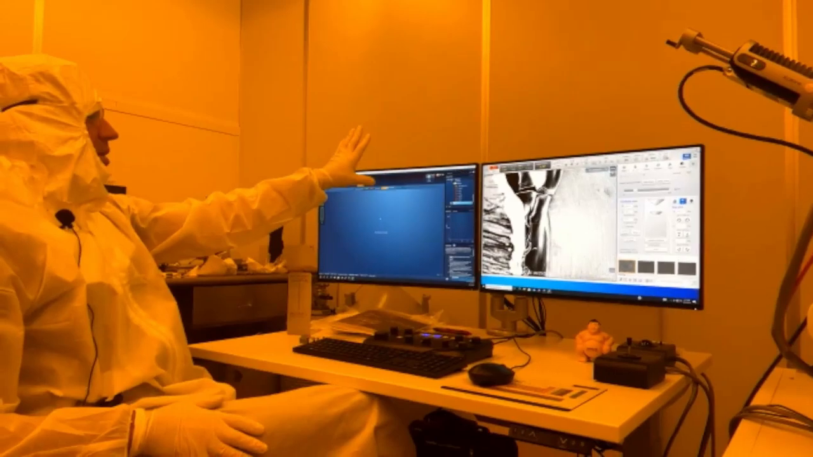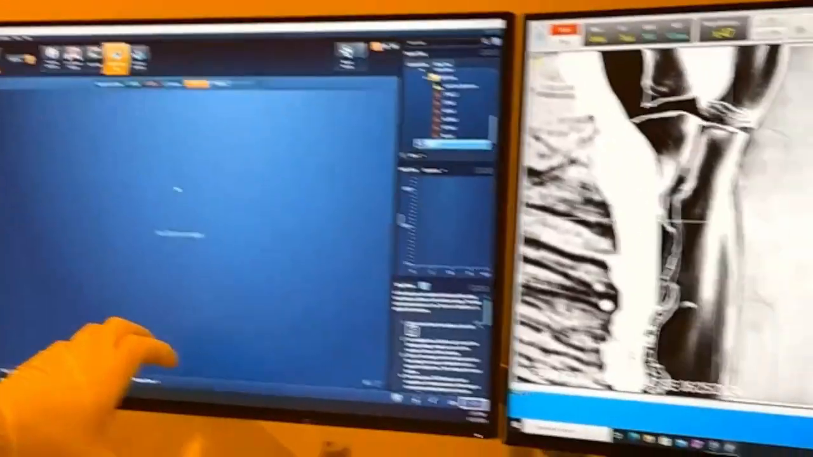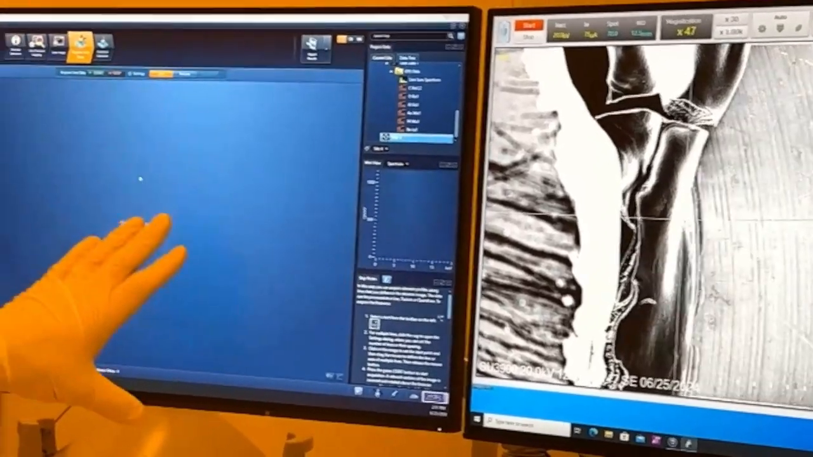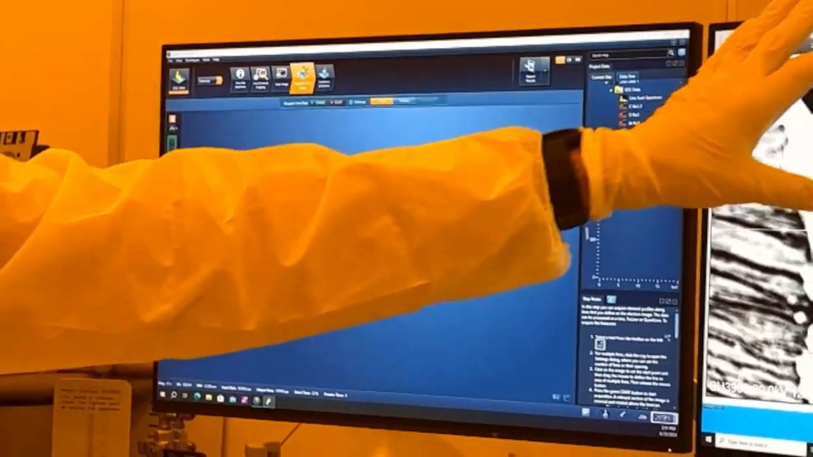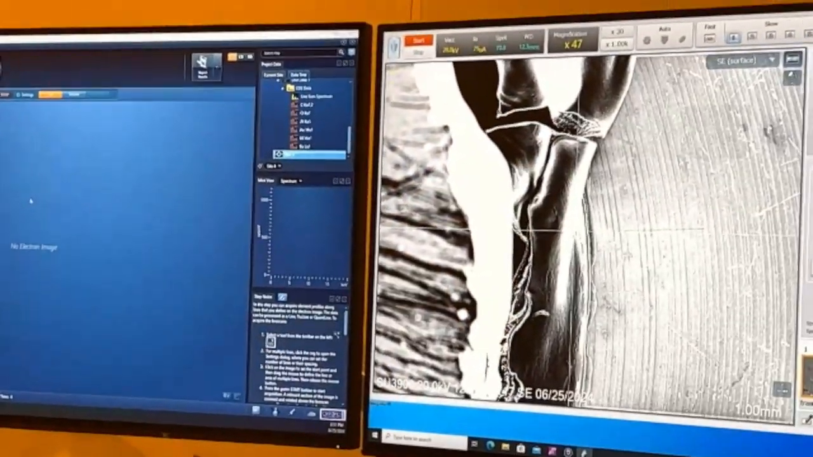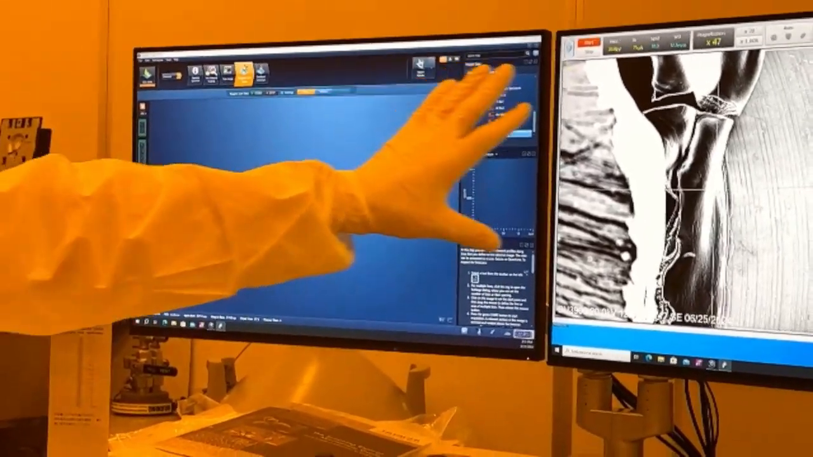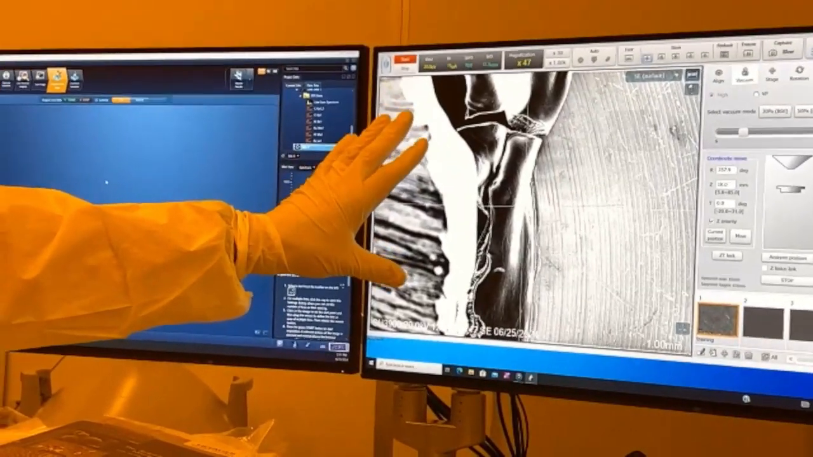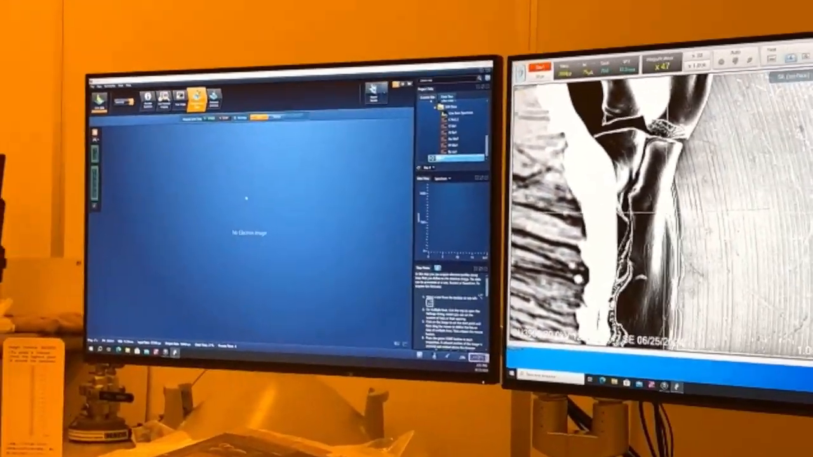So that's a good thing that just happened. The EDS software still had control of the beam, and that's why I did not have a live image over here. So you always want to make sure you stop it, because sometimes we think something's wrong because I don't have an image over here, but actually the box still has control.